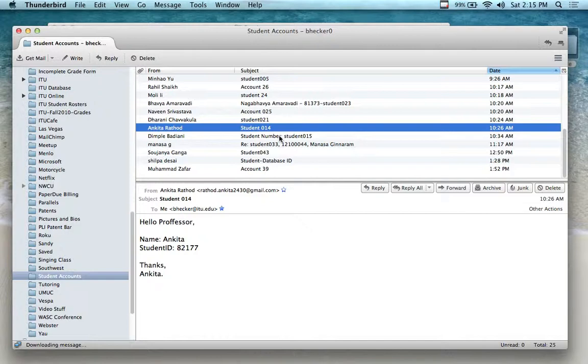This is a good sample for those people who haven't done this yet. This is a good example of what to do. Send me an email message to bhacker@itu.edu. In the subject line, put your student number. So do it again. So this person, here we go, student 14. Put student 014. That way I know who you are.